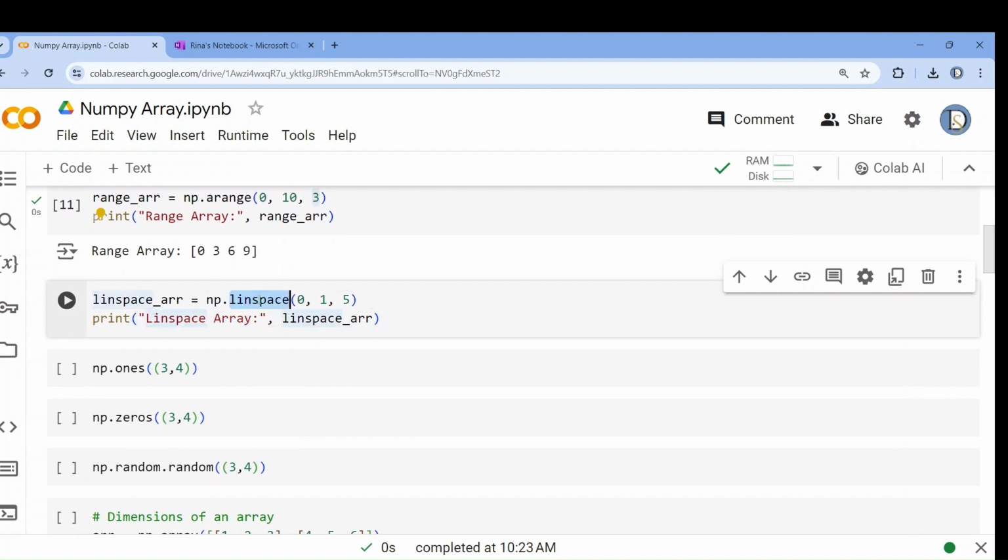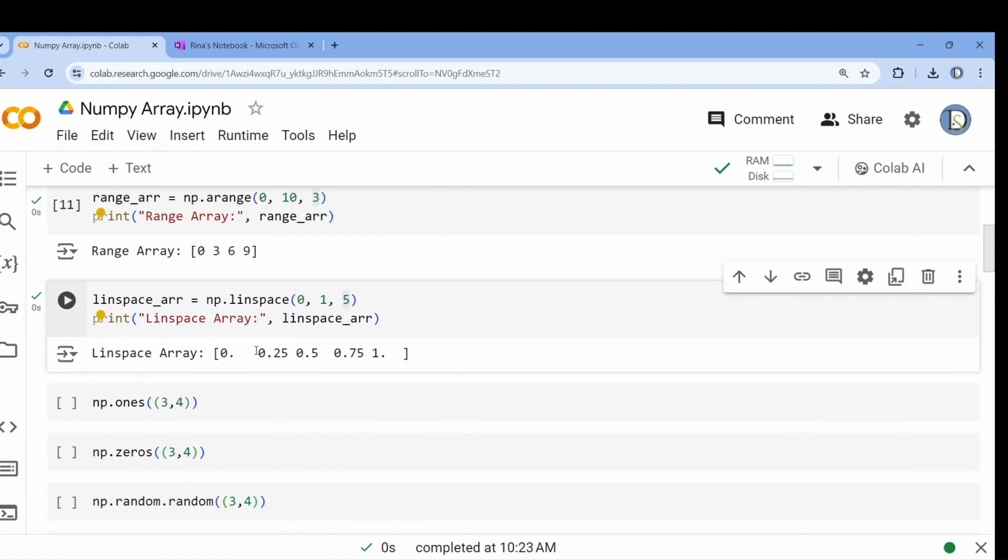Next one is the linspace function. This one will be linearly spaced. Suppose 0 to 1, and I want to give 5. That means within 0 to 1, it will give me 5 values that are linearly spaced. Let me show you. See, there is a gap of 0.25, 0.25, 0.25, 0.25.